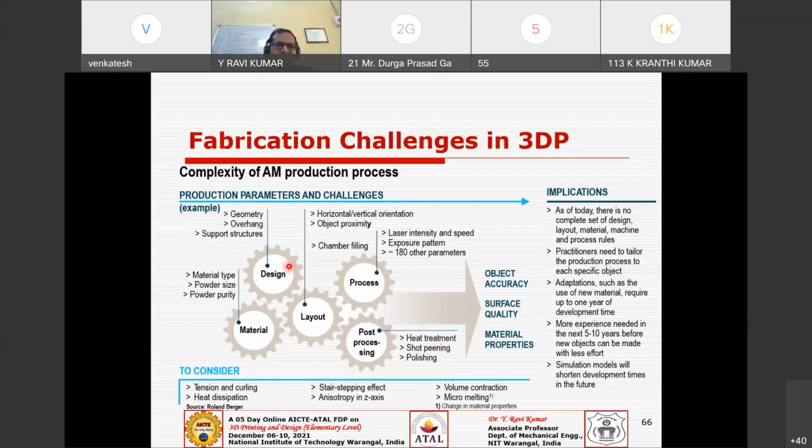Why am I talking about this? You said that it is a push button approach. Yes, maybe push button approach. Approach-wise, it may be push button. But if you are not taking care of these things, you may finally end up with a bad part or build failure, so you need to properly organize your layout.